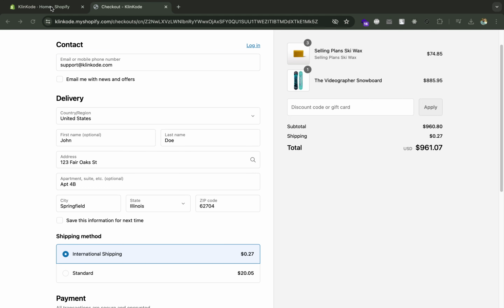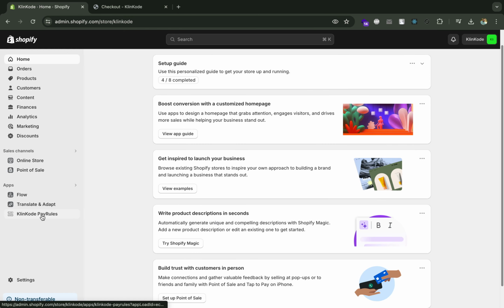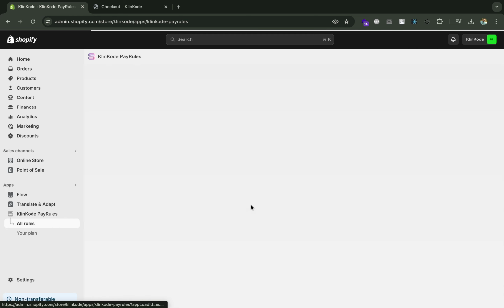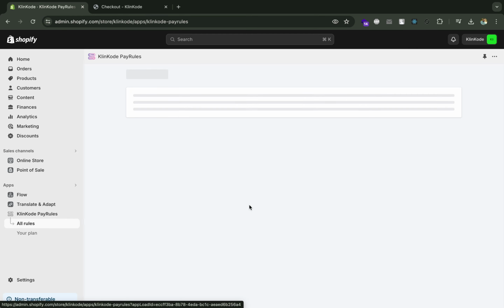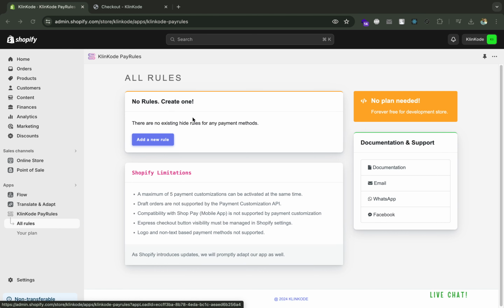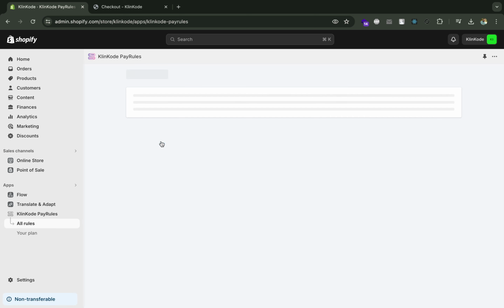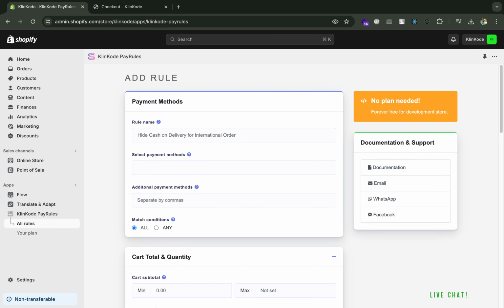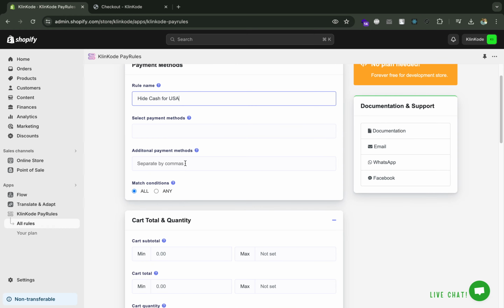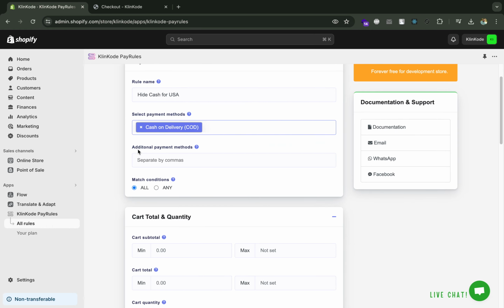Head over to your Shopify admin and navigate to the KlinKode PayRules app. Click the Add a New Rule button on the All Rules page. Give your rule a descriptive name for internal reference only. From the Select Payment Methods drop-down, choose the Cash on Delivery option.